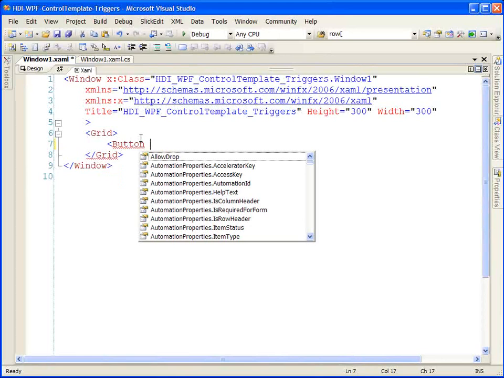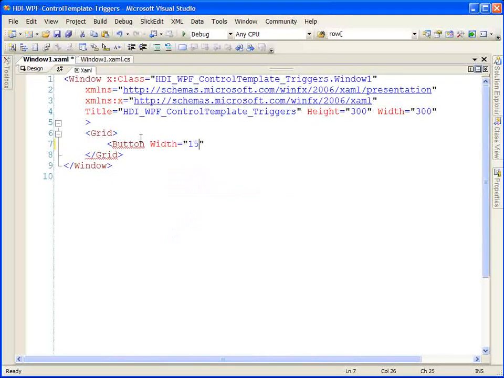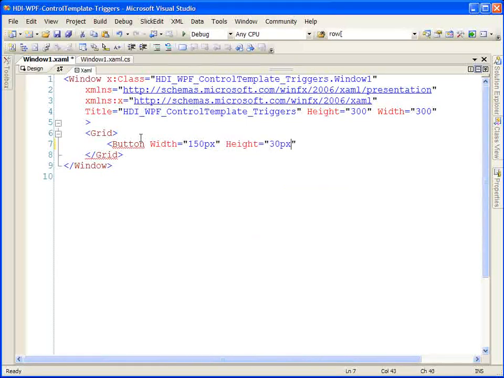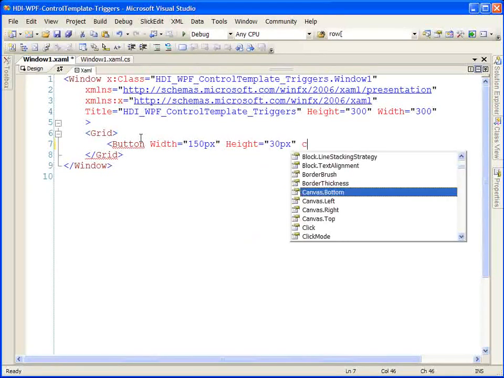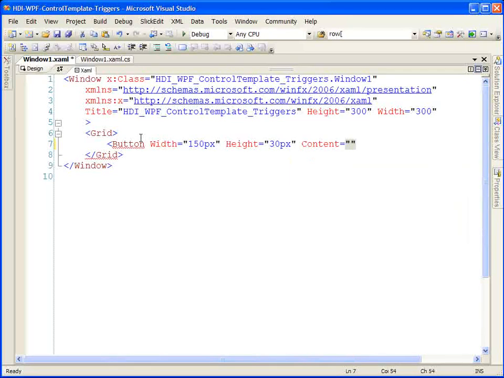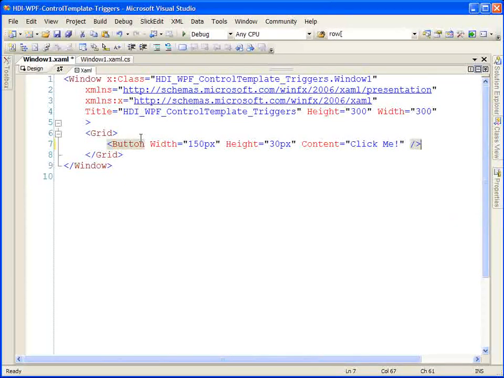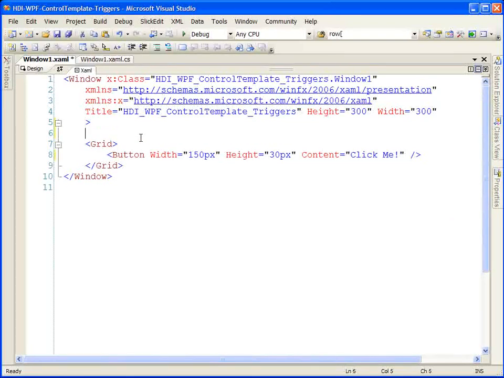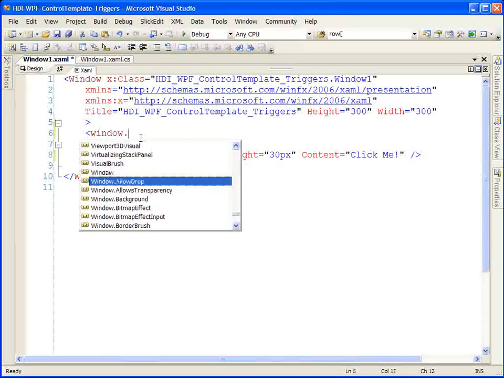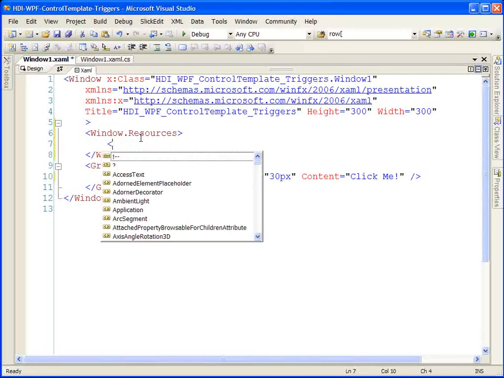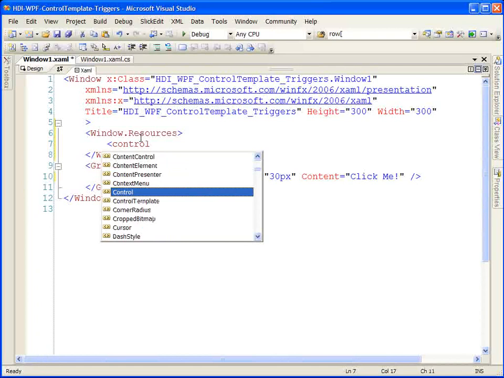We're just going to create a button, and we're going to specify that it has a width of 150 pixels, and a height of 30 pixels, and then we'll specify that it has content of maybe click me. And then we're going to come up here and create a window.resources section. And we're going to create a control template.